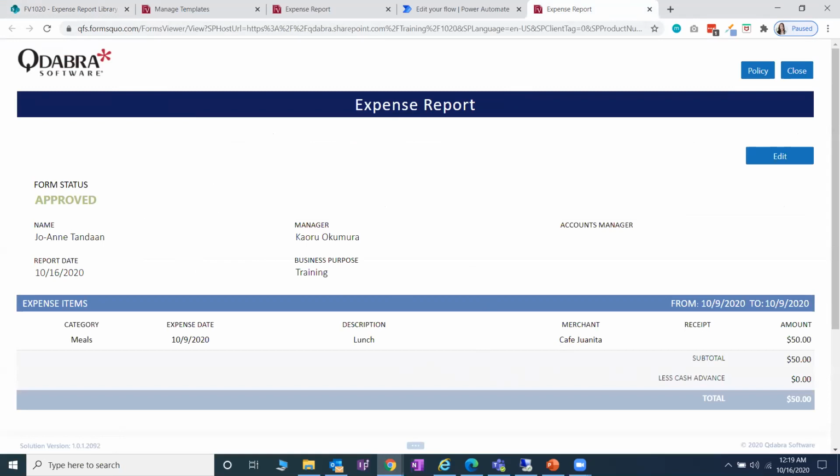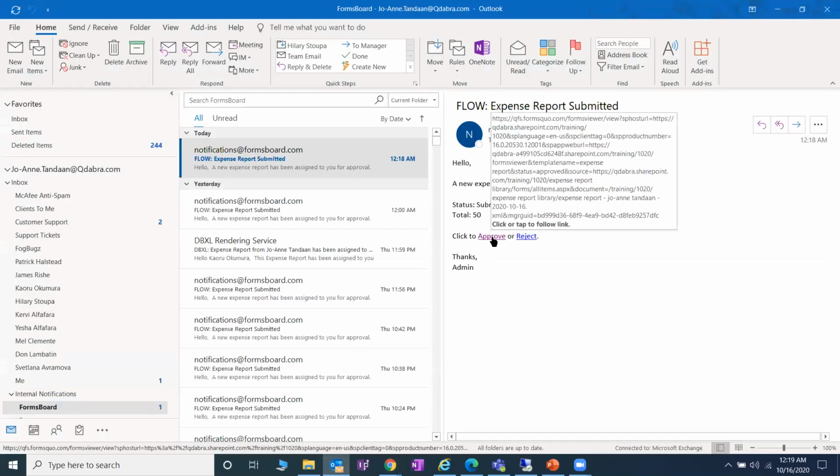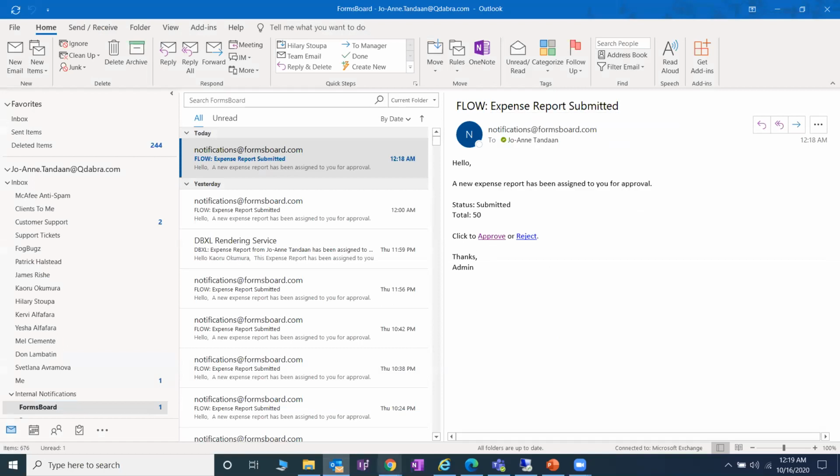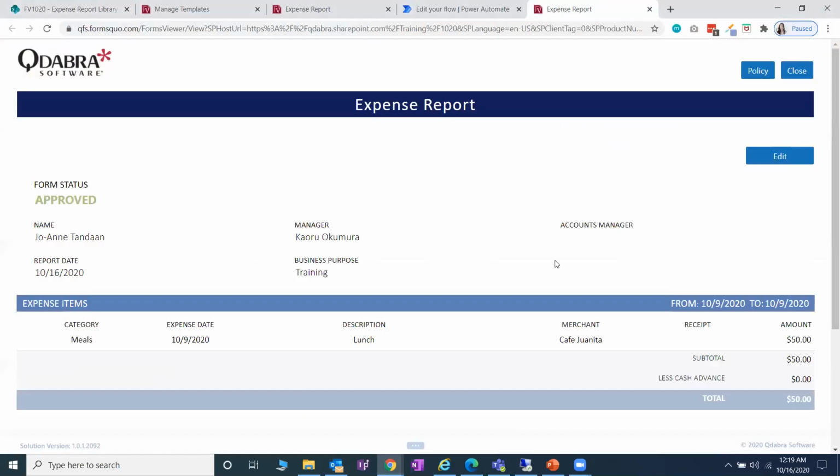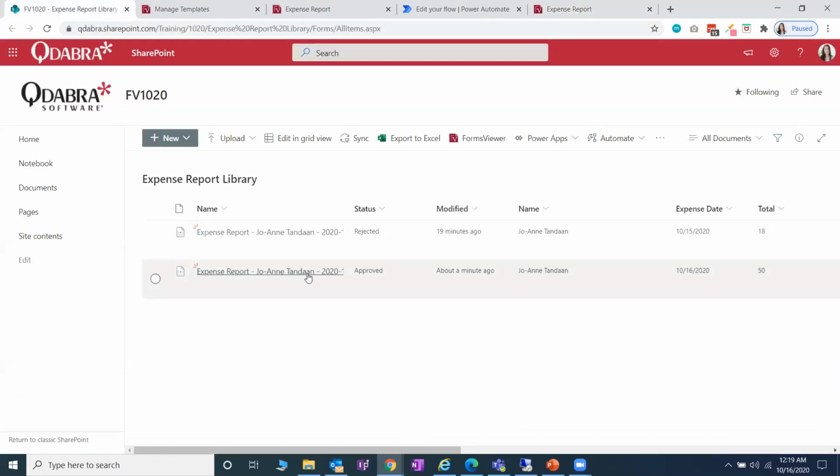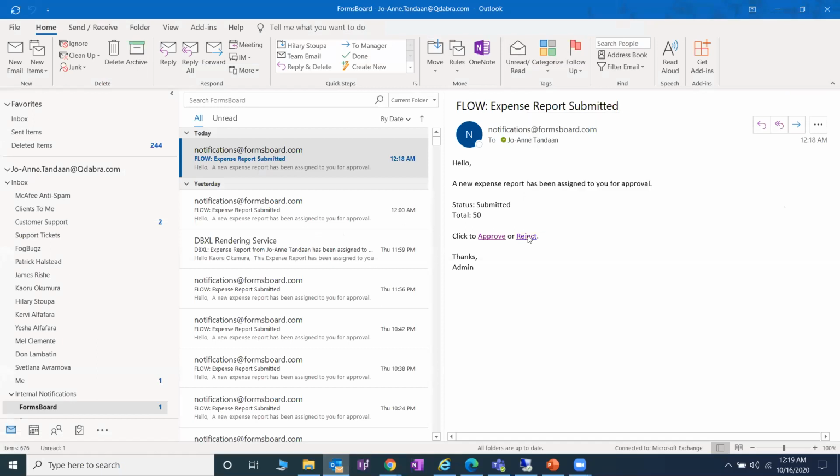I just click that link there, and the parameters in that link take care of updating the status in our form. So that saves your manager a few clicks, right? And makes their job faster. Okay, so let's try to reject. Click reject.